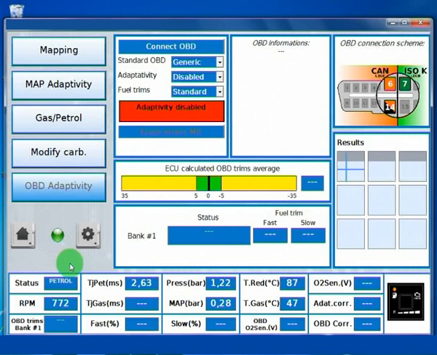Welcome to J400 training, section 5. In this section we will see how OBD adaptivity works.